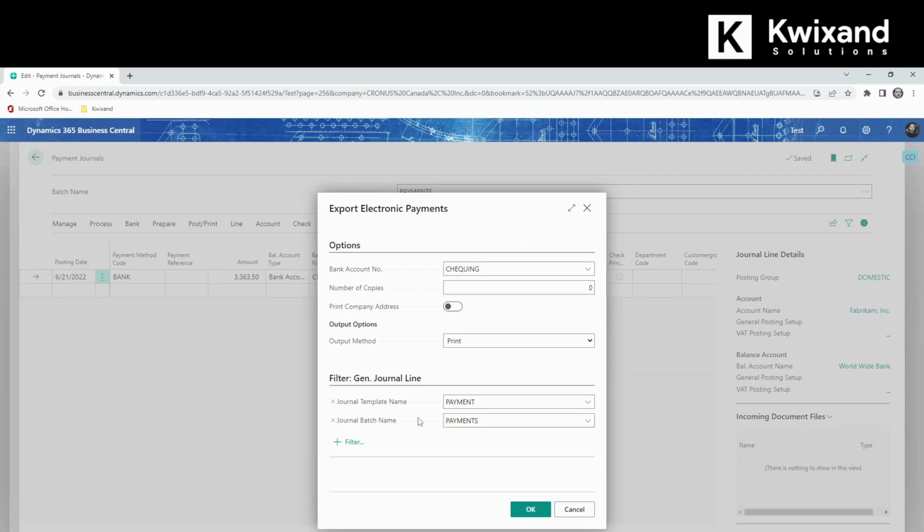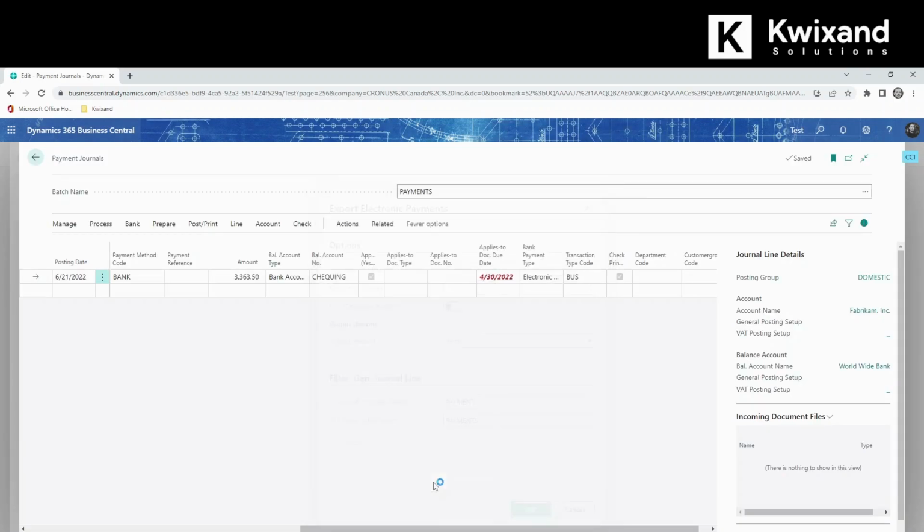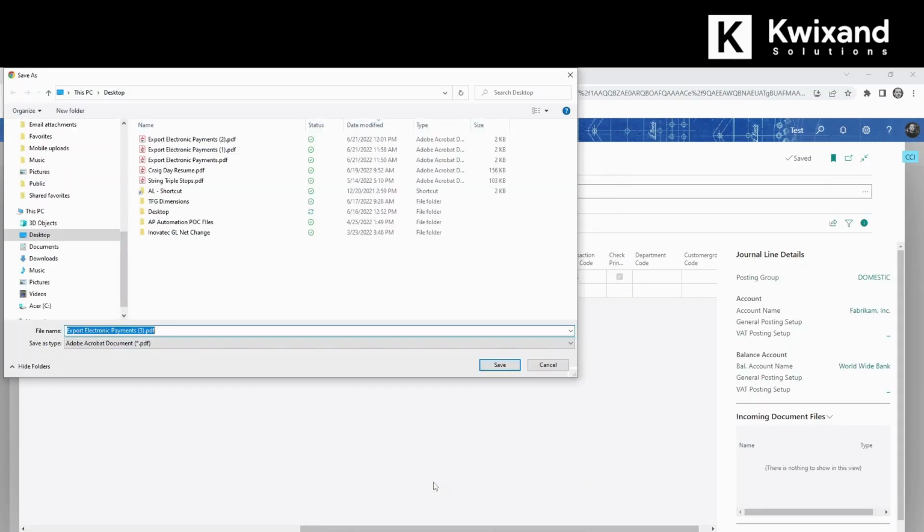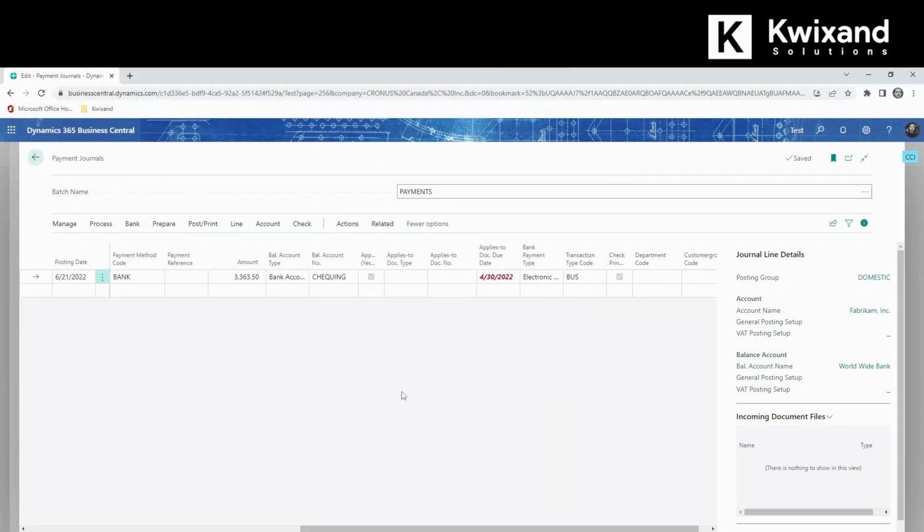On the Export Electronic Payment screen, review the options and fill in the details as required. Select OK when ready. A remittance file will be created. This remittance can be sent to vendors to inform them of the payment that you will be making via EFT.